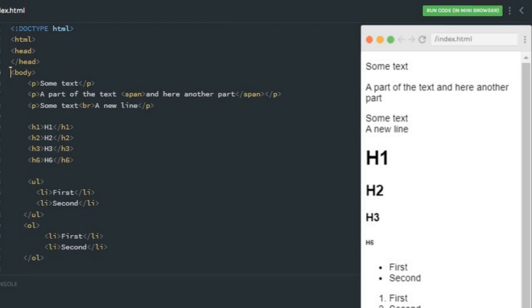Lists. We have three types of lists: unordered lists, ordered lists, definition lists. Unordered lists are created using the ul tag. Each item in the list is created with the li tag. Ordered lists are similar, just made with the ol tag.